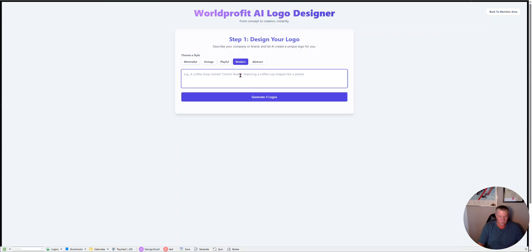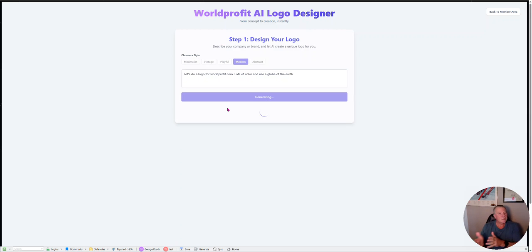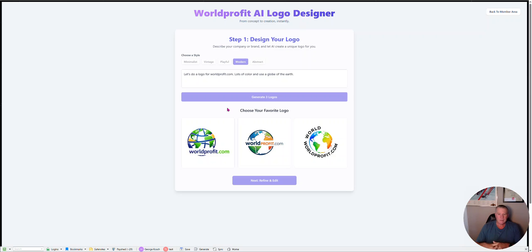Let's build a modern logo. Let's do a logo for worldprofit.com. Okay, so a simple one, lots of color, and use a globe of the earth. Sure, that kind of thing. So it's going to create 3 logos, and you pick one and then continue from there. And again, you can do this as many times as you want. It's just absolutely cool.